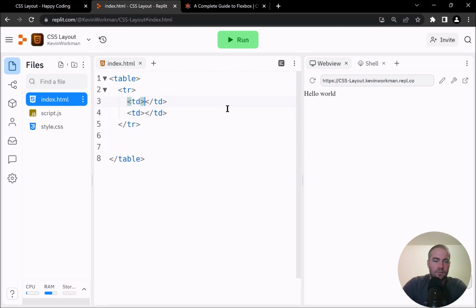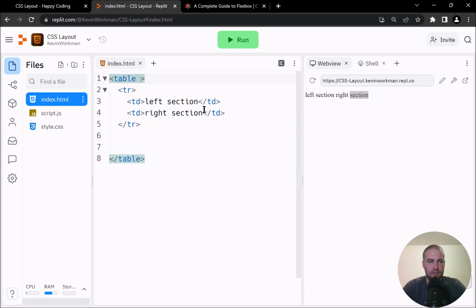And I could maybe have a left section and then a right section. Let's see if this works. And yeah, okay. So now I have a left section and a right section, and I think I can do something like, if I say border equals 1, maybe something like this. Yeah, okay, so now I have borders around my sections, and so in 1993, this is how you would do it if you wanted to create something with a left nav and then the main content.